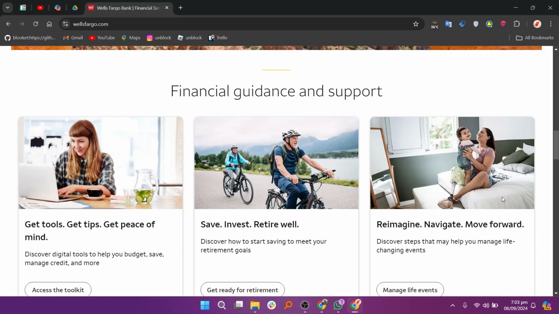Now, make use of Wells Fargo's financial tools and resources. This includes budgeting tools, investment services, and loan options that can help you manage and grow your money.